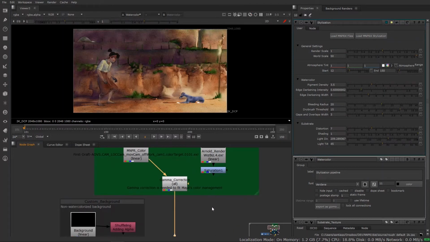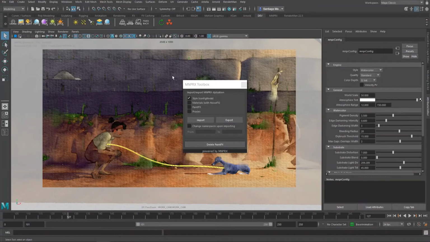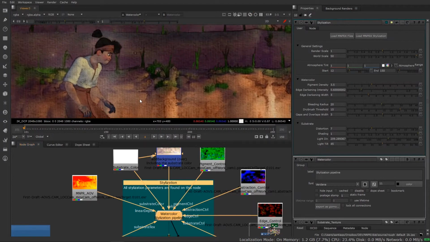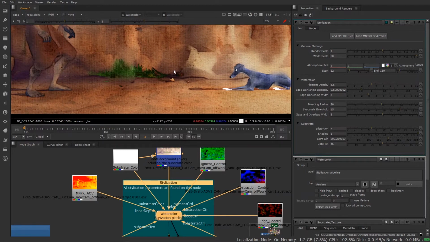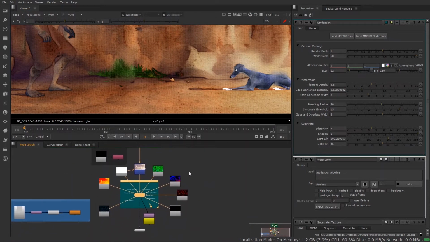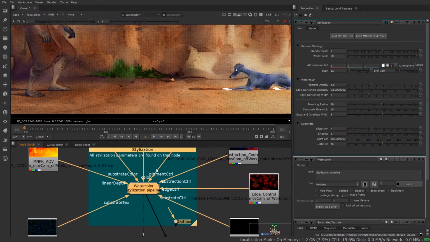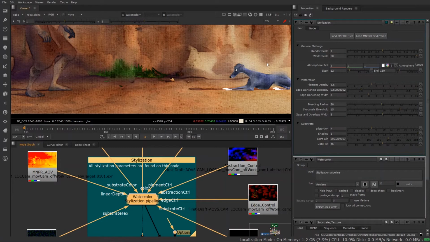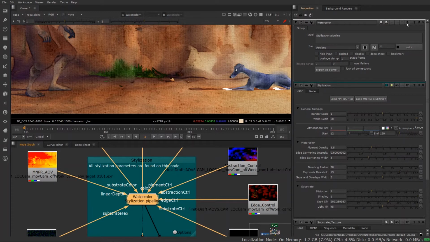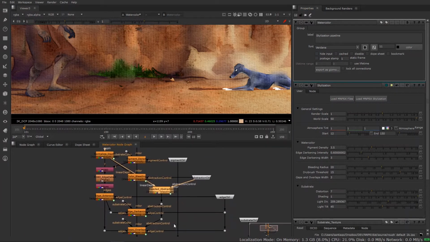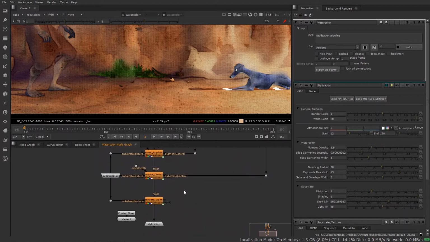And there we go. So now we have the same stylization that we have in Maya running in Nuke, as you can see. So this is the traditional way of doing this, in which we are recreating the entire stylization that is happening inside of Maya, but inside of Nuke this time. If we go here, this is what's happening. These are all the different steps to reproduce the stylization.